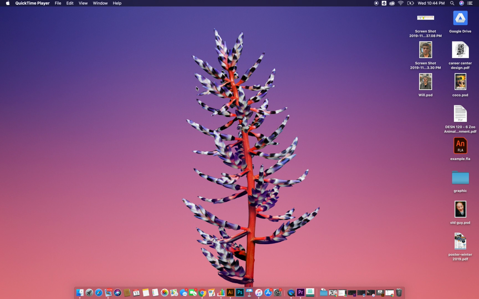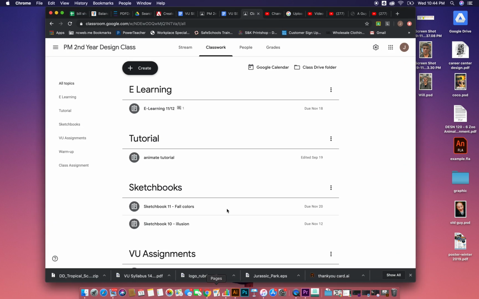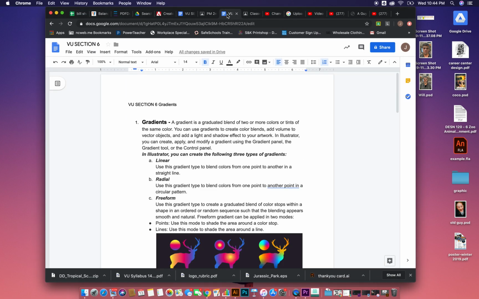Today we're going to start our next section in Vincennes University, and we're learning about gradients. A gradient is a blend of two or more colors or tints of the same color. You can use gradients to create color blends, add volume to vector objects, and add light and shadow. Gradients really will add depth to your artwork.